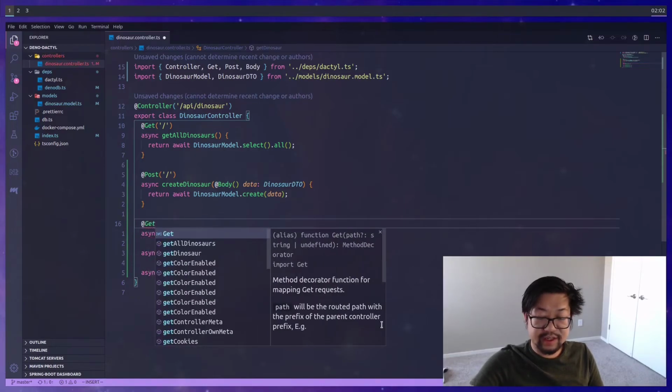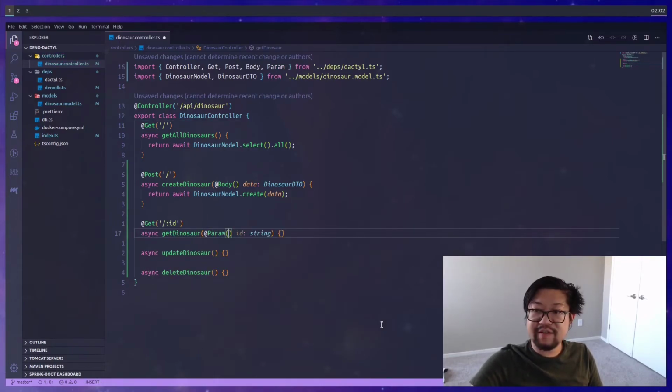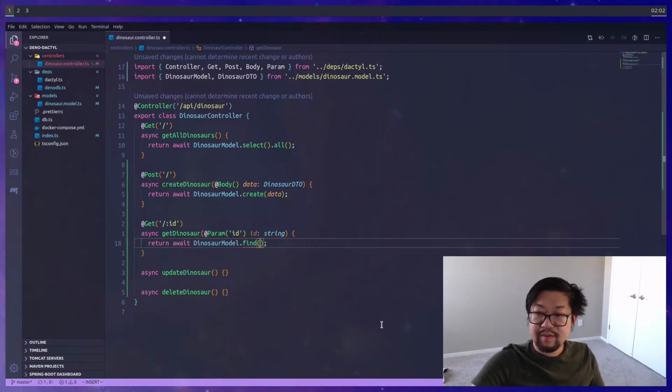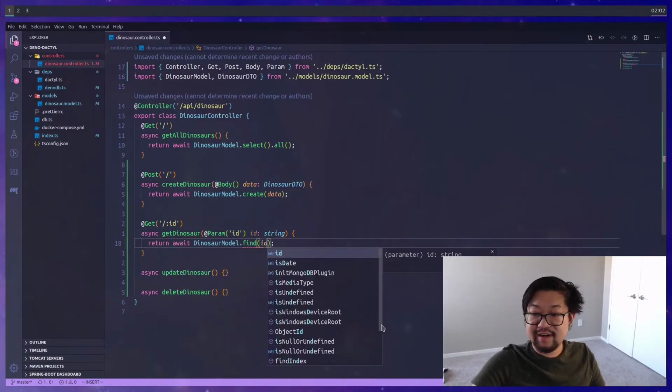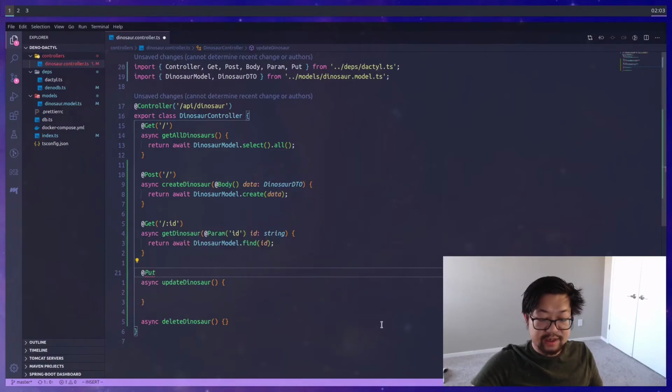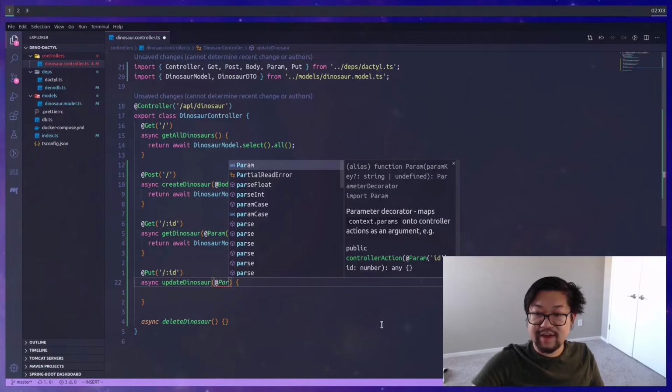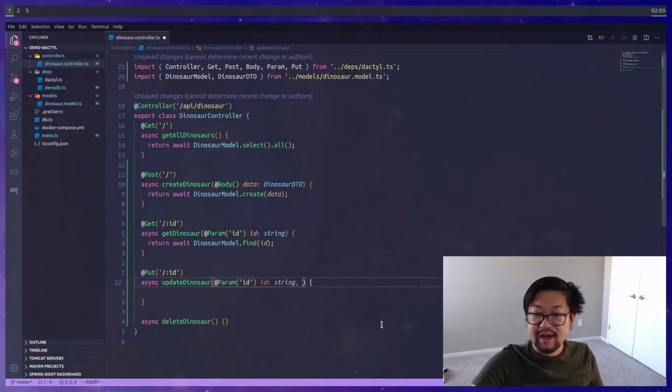Now let's do the get at the ID, which conveniently we also get a decorator called Param, and that will return to us the ID inside of the URL parameters. And here we use the dinosaur model to do a find on that particular ID. Update is a put request at slash ID, and it's going to be a combination of get and create. So we need that ID parameter as well as the body data.